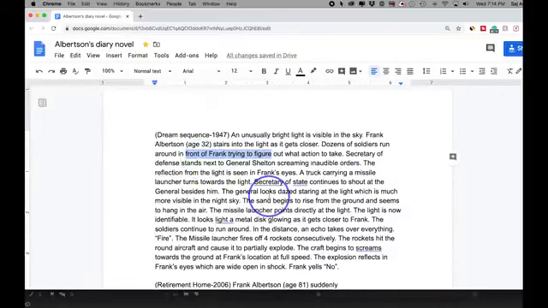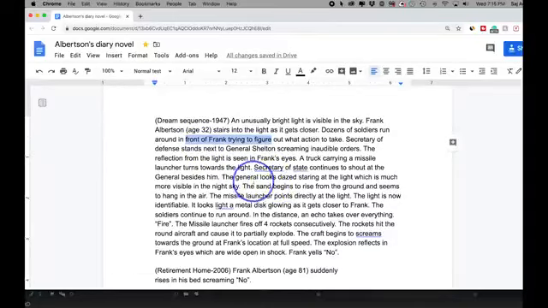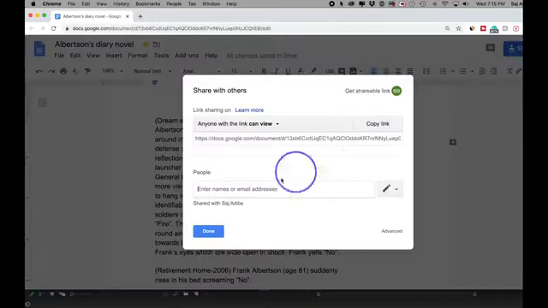Now it's not perfect, but it's really a great way to quickly collaborate on a PDF and make edits to it. You could always press share on top as well now that it's a Google Doc to invite other people here, or copy the link and send them a shareable link.